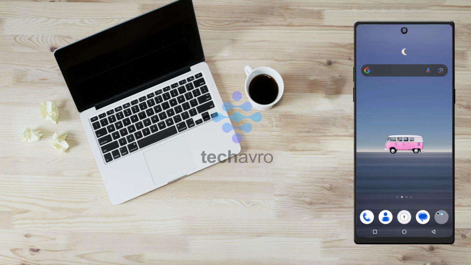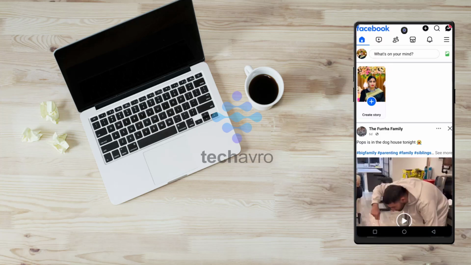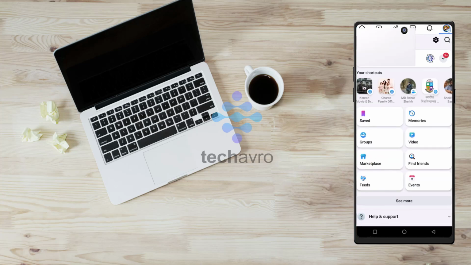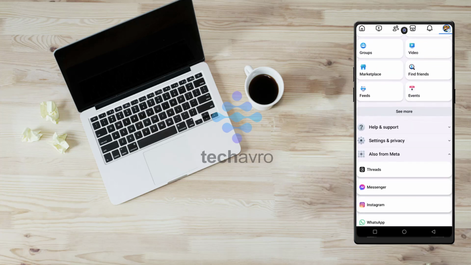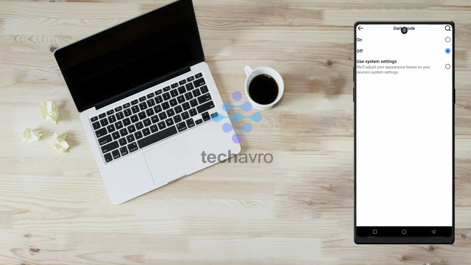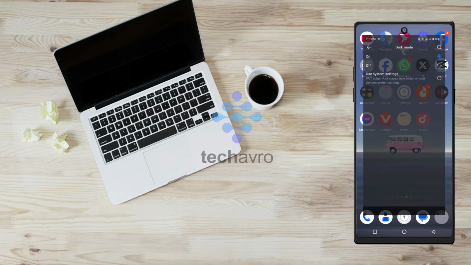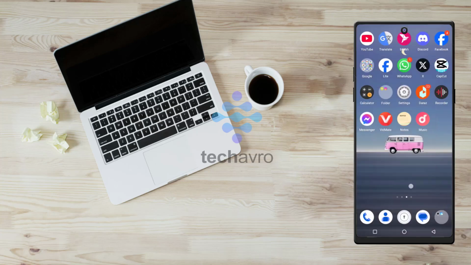So, let's get started. For this, you have to open your Facebook. Now go to your menu. Go to settings and privacy. Now here you can see the option of dark mode. Click on this. Now here you can see two options. If you want to activate dark mode on your Facebook, you just have to press on this option. That's it. So this is how to activate dark mode on your Facebook.